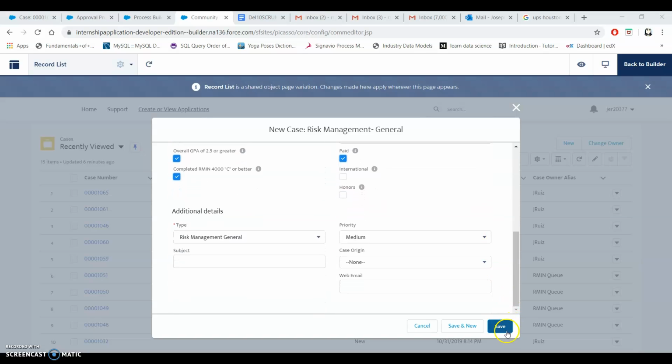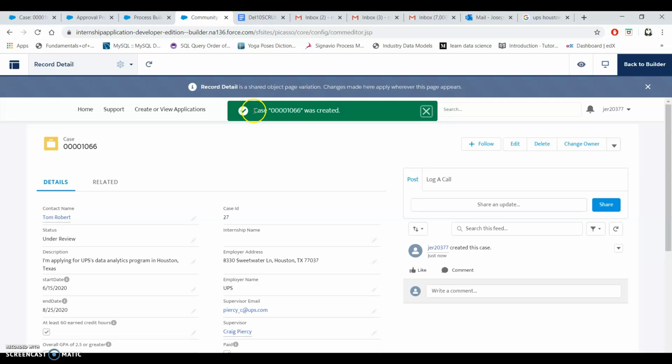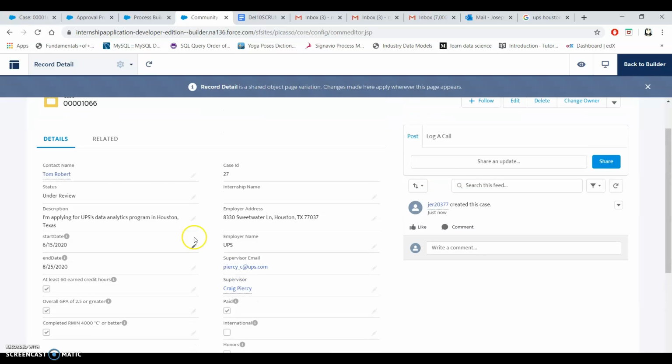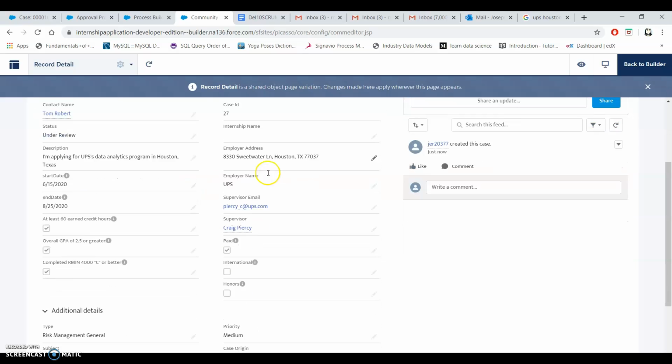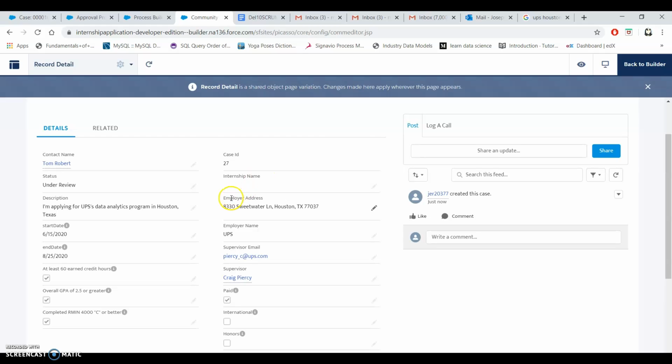So let's go ahead and save this application. You can see here that the creator is given a validation notification there, letting them know that this case has been created. And you can see here that there's information as well. You can see the status is set to under review, and they can see other information. However, from the student view, they are not able to edit any of their information because it's locked for editing at this stage in the process.